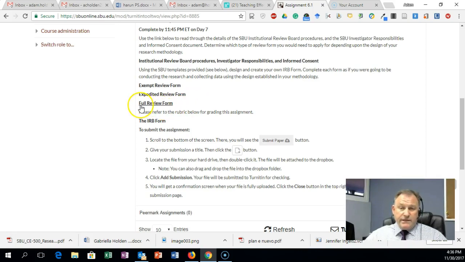Obviously, the last is the full review form, and you fill out a full review form whenever you're conducting research where there are human subjects or whenever there might be marginalized individuals or groups that you would need to make sure that they understand what's going on.